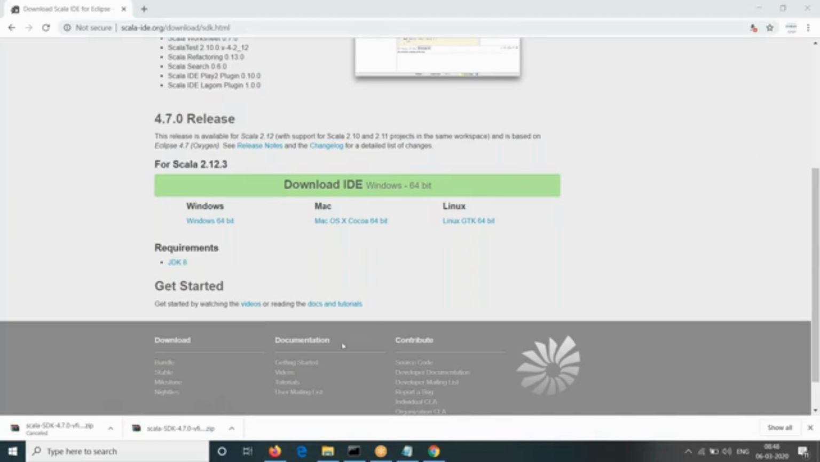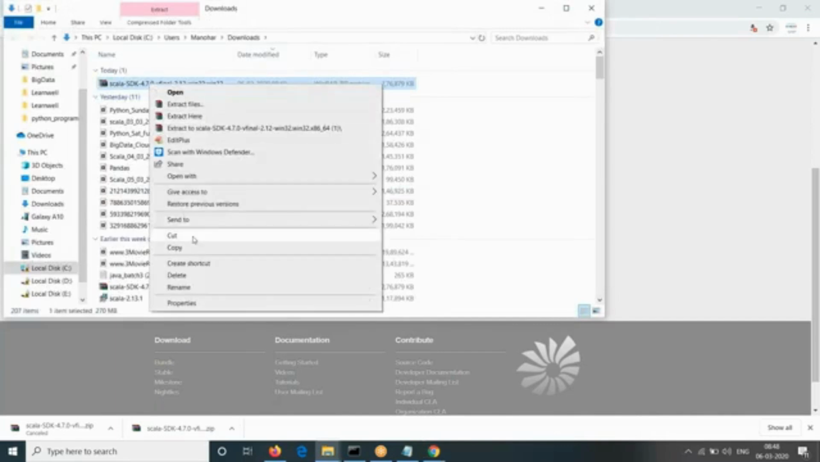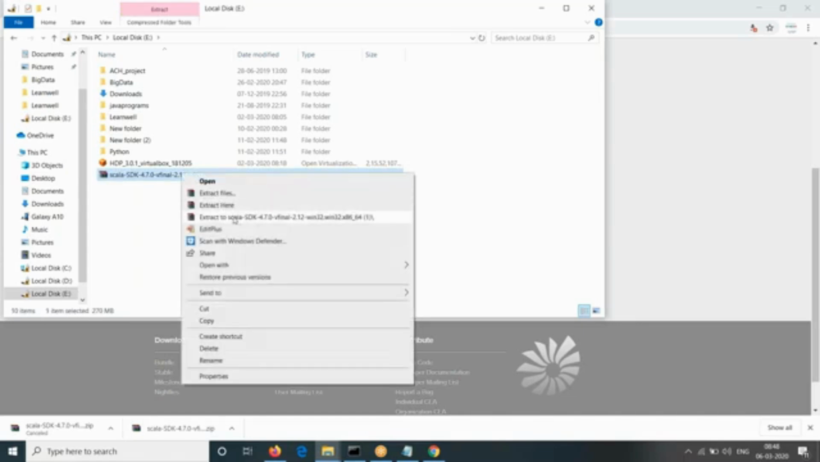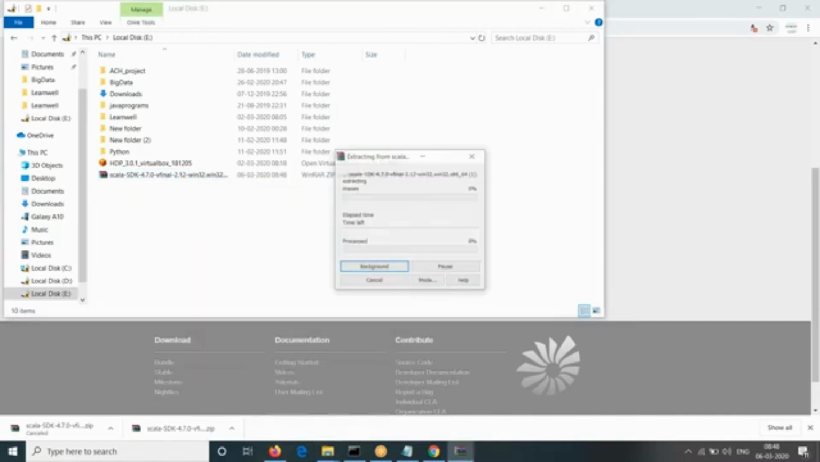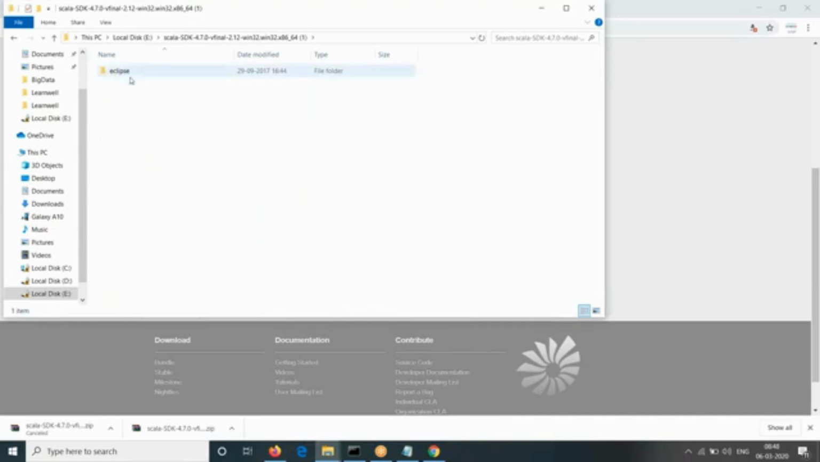Okay, it's ready. What do you do right now? Go to the download folder where you have downloaded it, copy this, and put it somewhere in some local drive instead of downloads, because downloads has everything there. And then right click and say extract. Extract this. All of you are downloading this. So extraction is over. Double click on this. You can find the Eclipse folder.